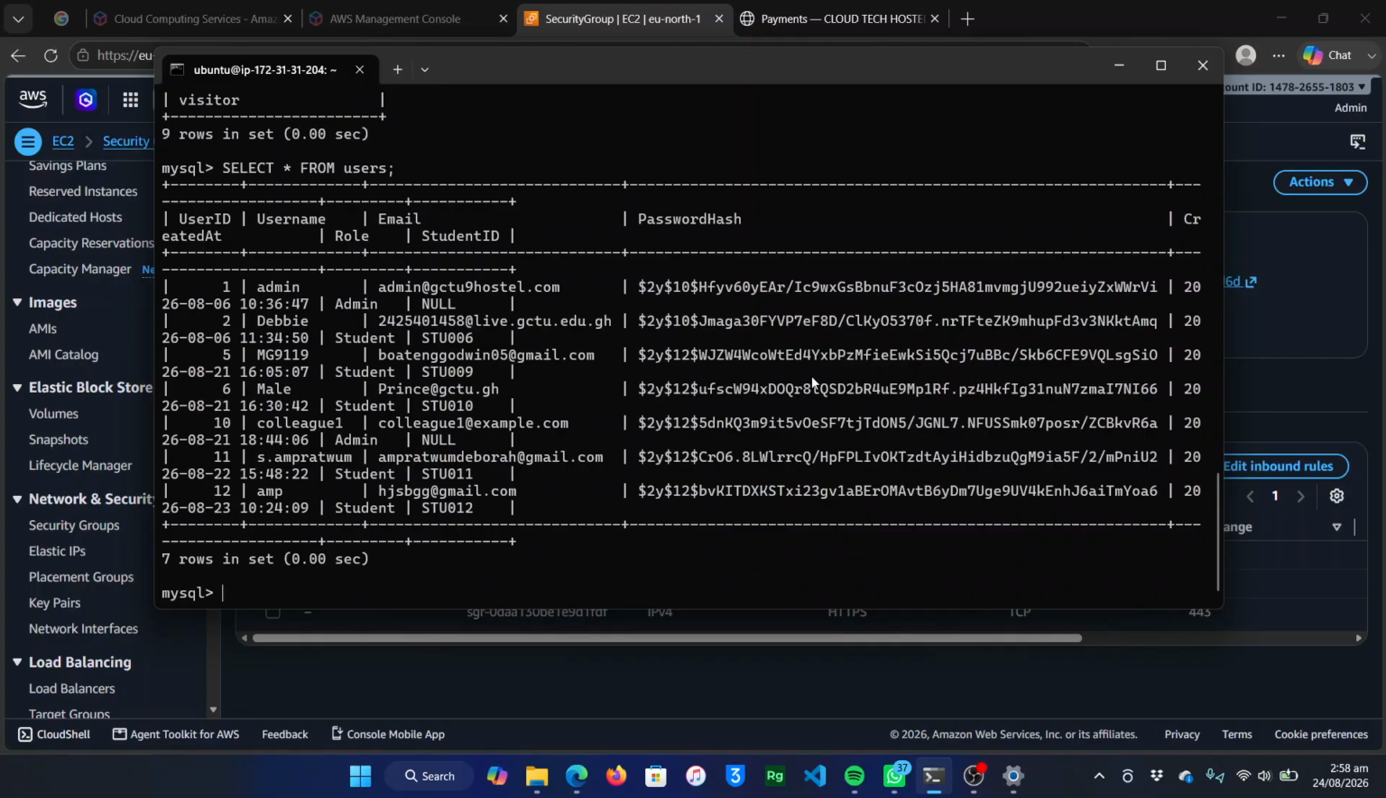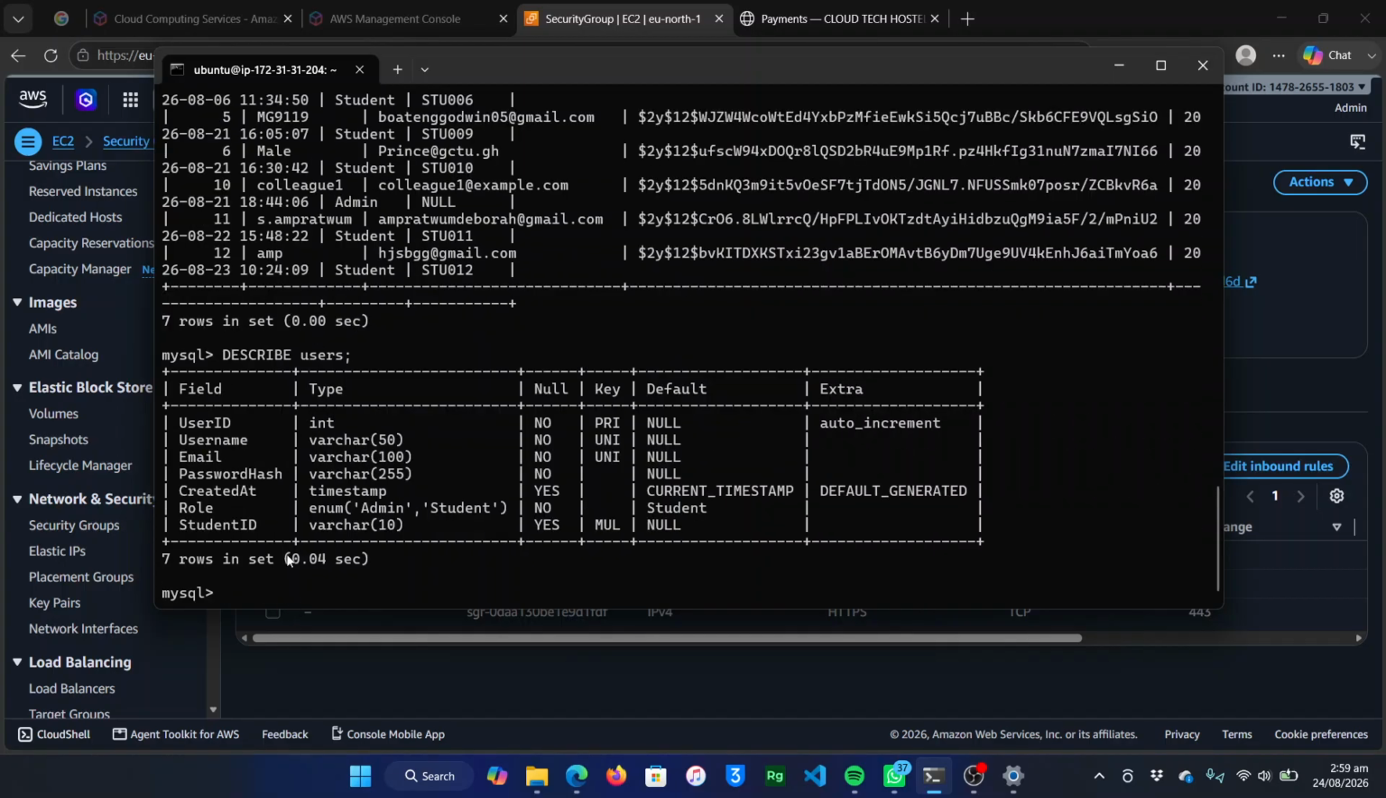So this is the users, the users currently having access to this, right? This is the admin. This is Debbie who has registered. This is Martin Godwin who has registered. Prince. So basically that is it. I can even describe the users. So this is how far I've gone.